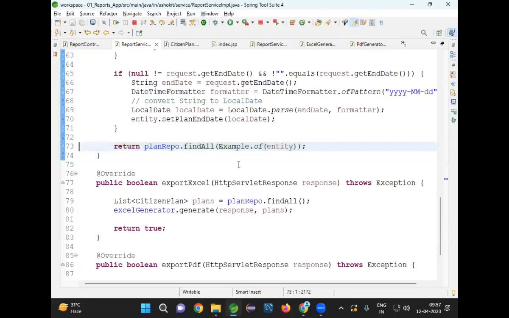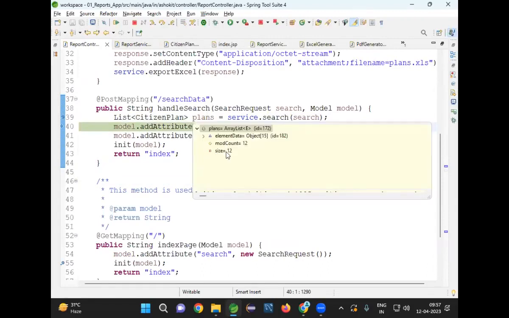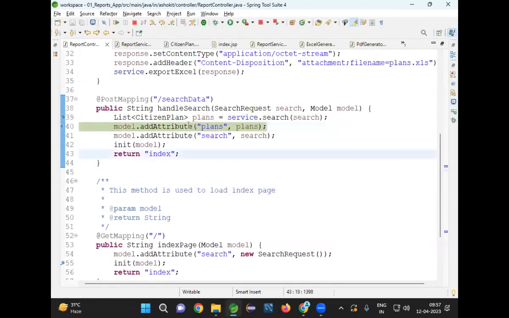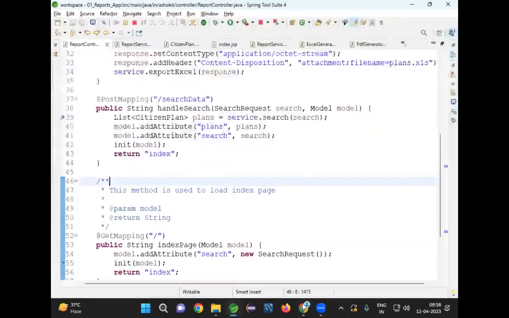Find all method. After retrieving all the records, we can see the list of plans I got. How many records did I get? 12 records. After that, what am I doing? I'm sending all the plans to the UI by using the model object. Then I'm sending the binding object also. Good, F8.